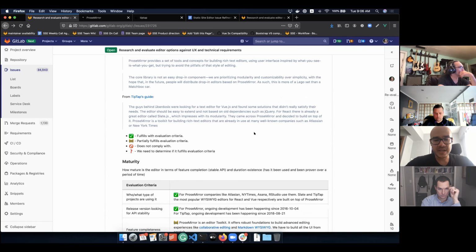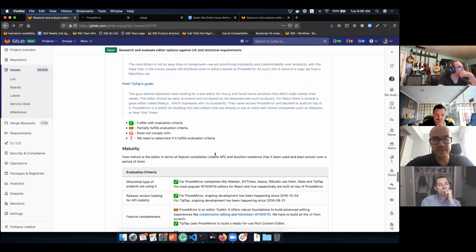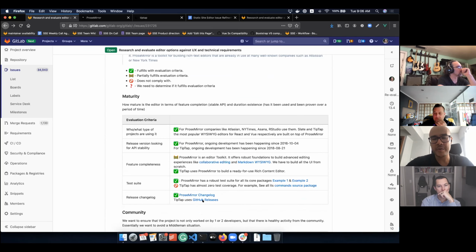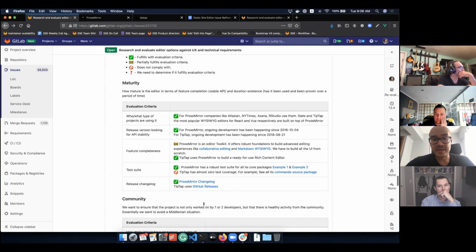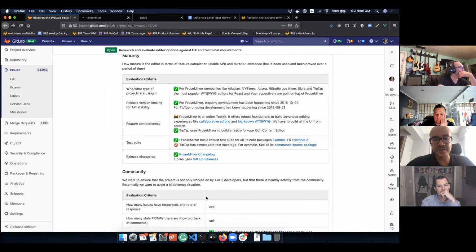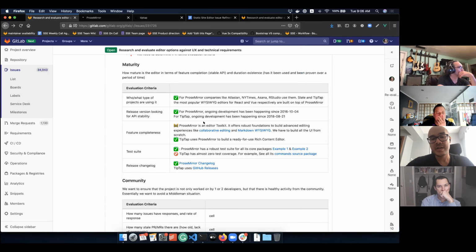So the idea is that we are not going through all of the evaluation criteria in the table. Some of them are very easy to determine. For example, the maturity of the editor and also browser support. So I decided yesterday to do some research around all of those evaluation criteria.